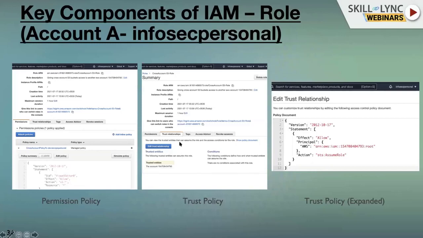And if you see the trust relationship, right, in the second screenshot, and the first screenshot talks about the permission policy, what you're granting. The second screenshot talks about whom do you trust, right? So here in this policy, I am trusting this account number, the account B 1547, which is starting from, right? I trust this. And then the trust relationship in the JSON format will look like this, right?